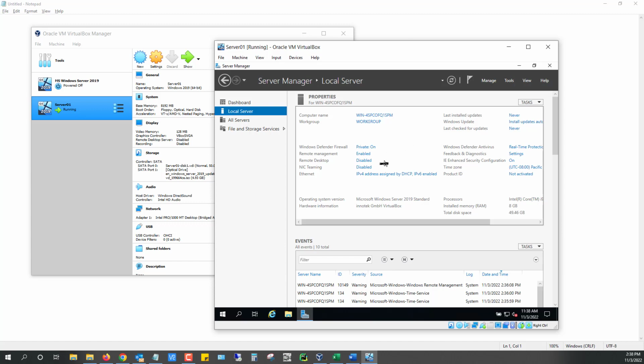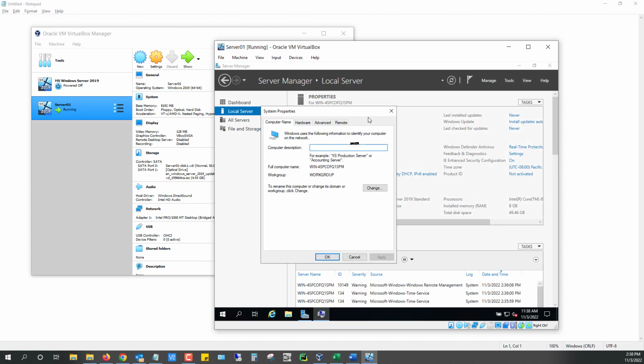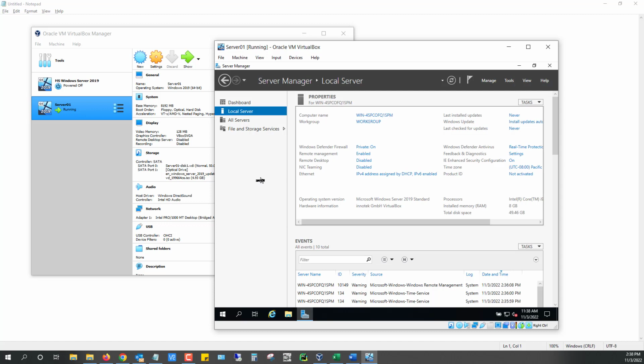The very first thing that I want to do is change the server's name. And we're going to change this to server 01. I'm not going to join a domain or anything just like that. We'll work on that during another lesson. So we'll leave the workgroup alone. The server name will change once we reboot.